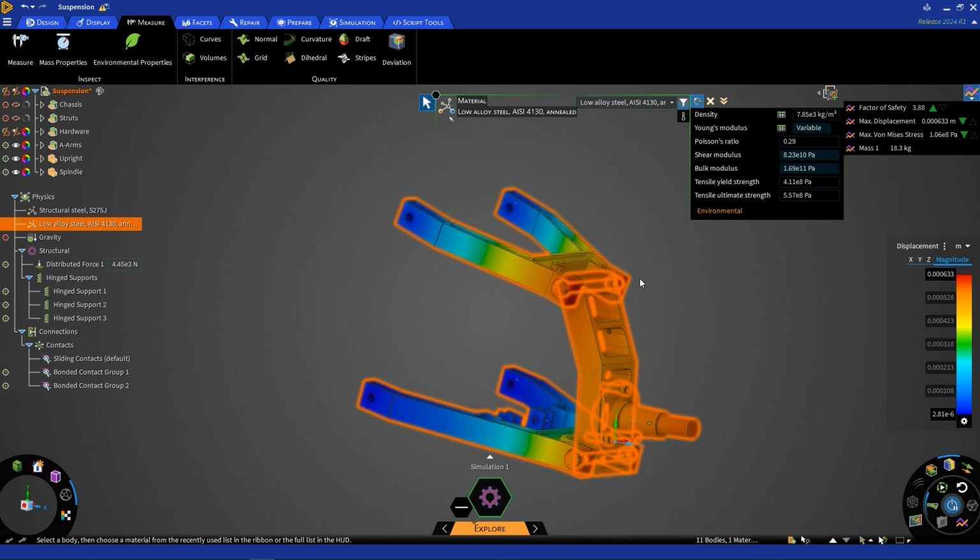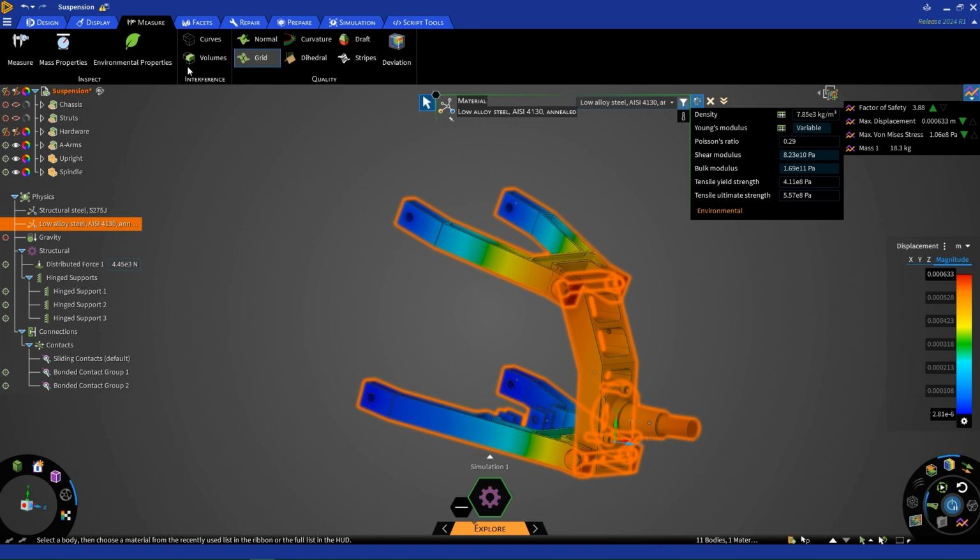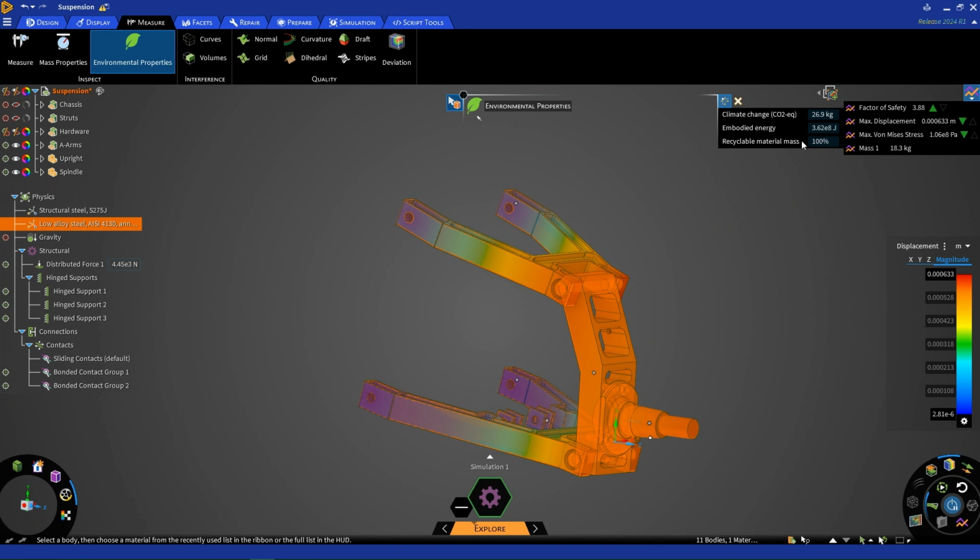We can see that this material increases the factor of safety from 2.8 to 3.88, keeps the same mass, while reducing by 14% the climate change indicator from 31.5 kg to 26.5 kg of CO₂ equivalent. The next step could be to try with another material from the selection, or alter the design to reduce the mass while watching the safety factor, or for you to use it with your own designs.